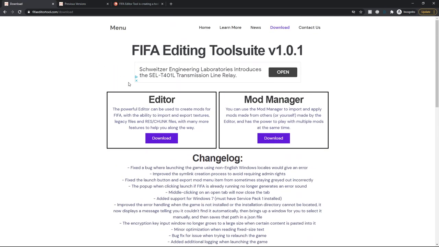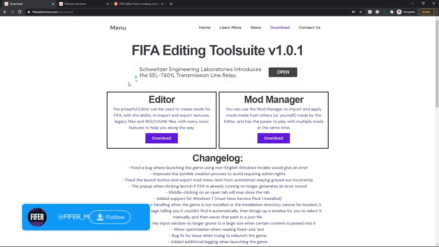But the editor is the tool that can be used to create mods with the ability to import and export textures, legacy files, and res/chunk files with many more features like a super advanced search bar and all that kind of stuff. So yeah, if you're a modder or you want to create mods, use that. Then the mod manager you can use to import and apply mods made from others or yourself, made by the editor, and has the power to play with multiple mods at the same time. So if you don't want to be bothered with making them, you just want to open a tool, import some mods, launch the game, the mod manager is for you.